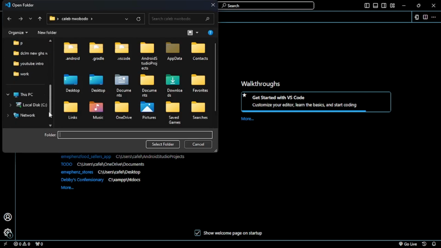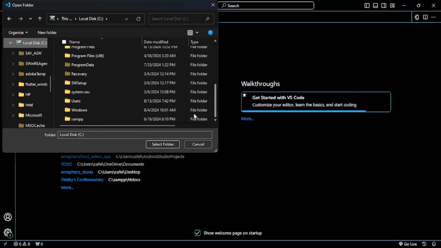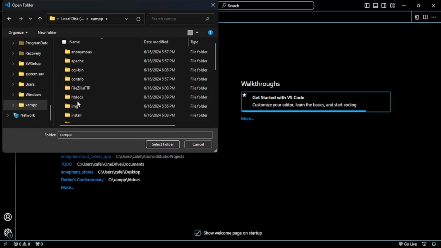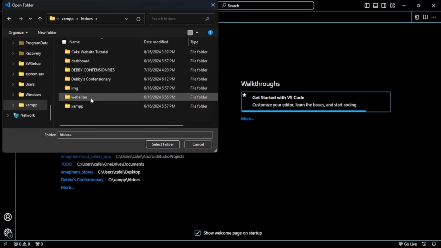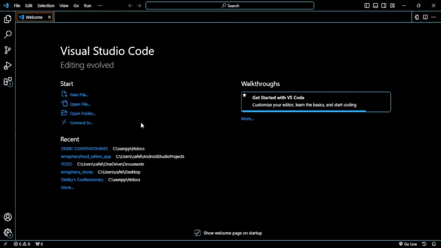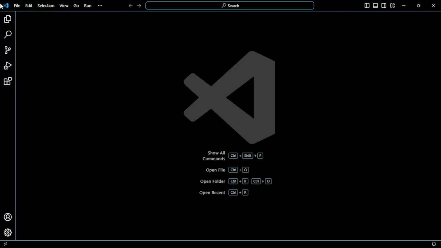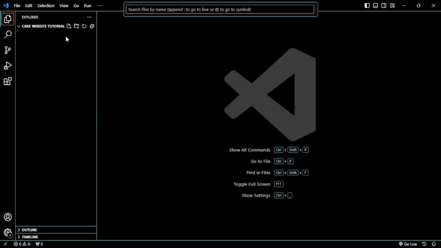Let's go back to our local disk. From our local disk, we switch over to XAMPP. Then I have to look for htdocs. Then Cake Tutorial, as you see it boldly written here. You select the folder, and it will be opened to us in our Visual Studio. Let's just do away with this. Just have to wait. You can see it's open to us.